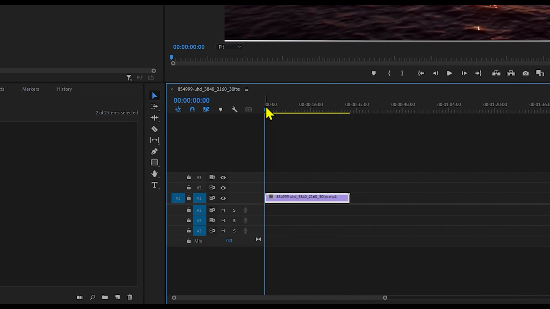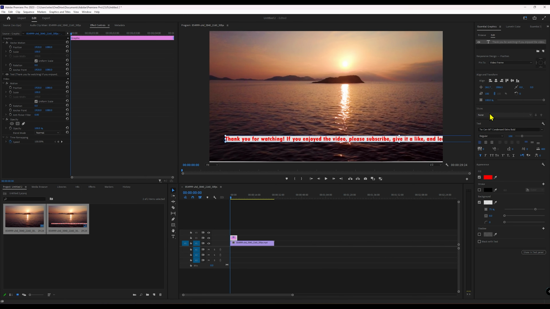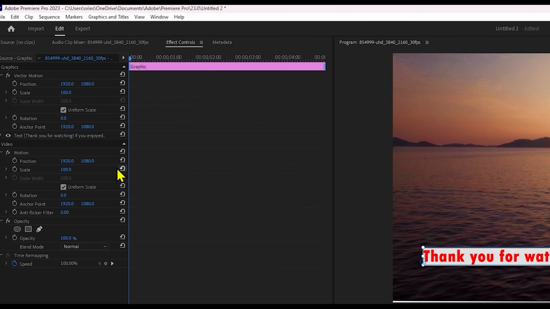Let's learn how to create horizontal scrolling text in Premiere Pro. First, use the text tool to type your text on the screen. After that, select the text layer in the timeline and go to the Effect Controls panel.